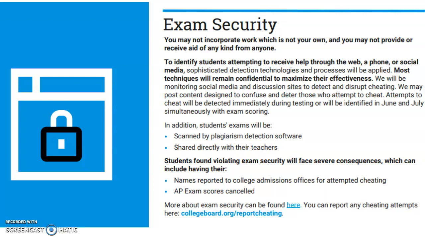Again, they're scanning you through plagiarism detection software, very similar to what you'll see in college. When you submit papers, a lot of times they will send you through plagiarism software, and it'll flag your work if they think your wording is too close.